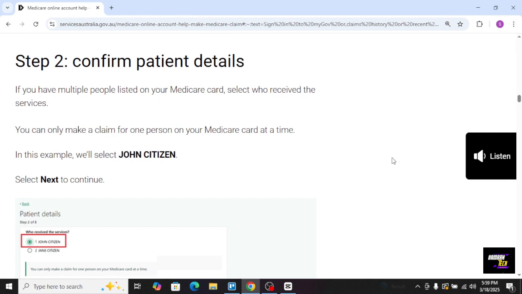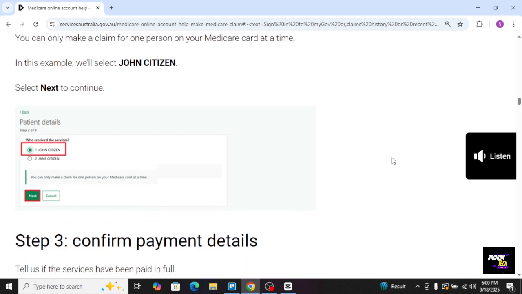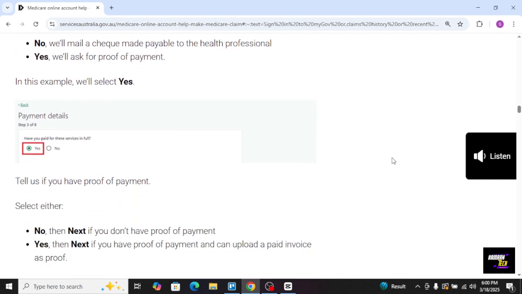The second step is to confirm the payment details. For example, this is the selected John Citizen, and you select your patient name and confirm it. If you are this patient, select it and simply tap on the next button. The third step is to confirm payment details, so you select yes.